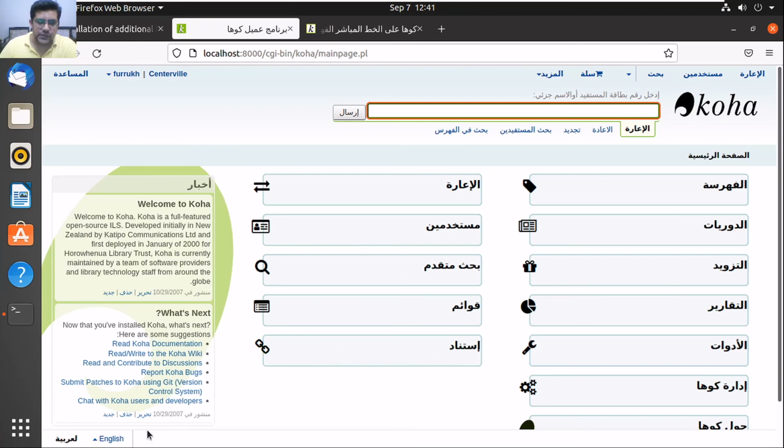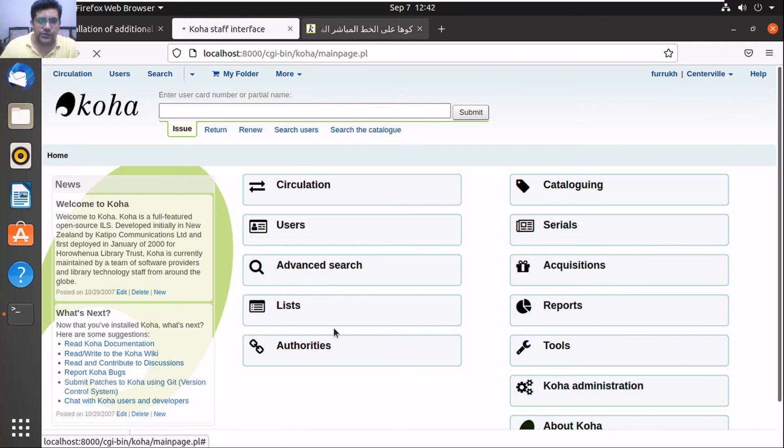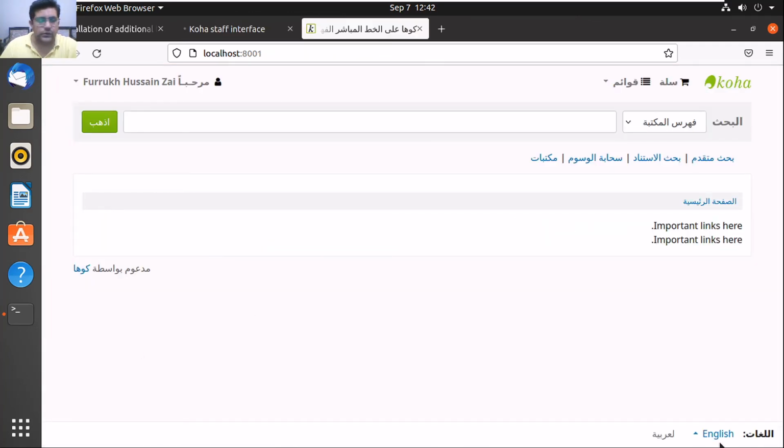So this is now the OPAC, and we can shift to English, Great Britain. And we can also go to the default English. Our patrons are also allowed to use whatever they want to use. So this way we can add multiple languages, a number of languages, whatever is actually available for Koha.